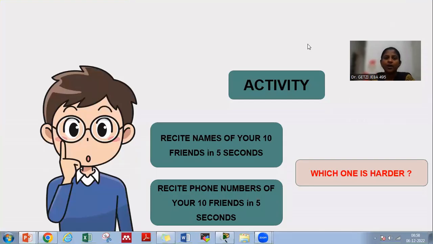Okay, now we'll see about the next server, that is the DNS server. Before I start explaining about the DNS server, I wish to give you a small activity where I want you to recite the names of your 10 friends in 5 seconds. I hope as soon as I pronounce this activity, all of you were able to do that. Immediately you will be able to recollect more than 10 friends and you will be telling that.